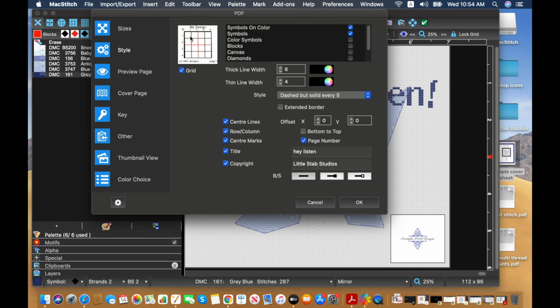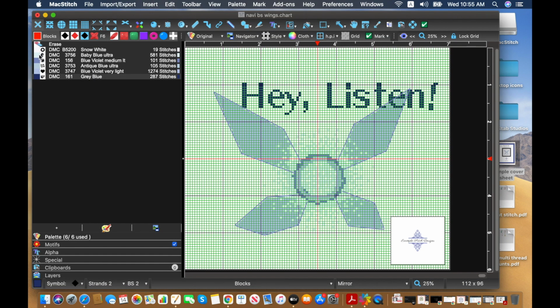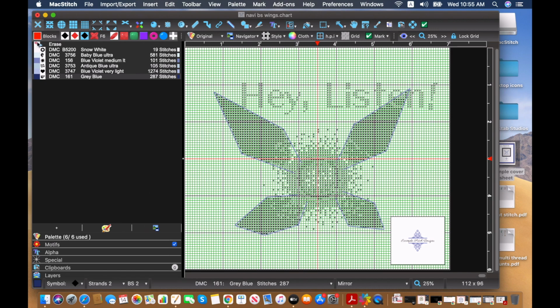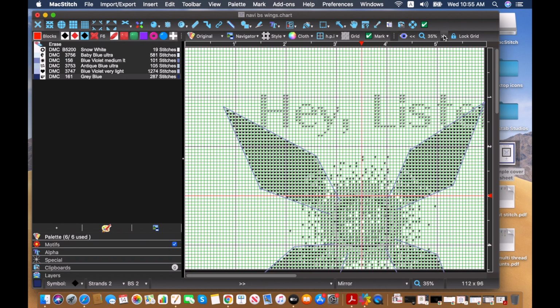If I go to Style, this is where I can edit what the actual charts are going to look like in the PDF. So you can choose a lot of different views for your stitchers to be able to read. The easiest ones I've found personally are symbols on color and then symbols. And actually, I want to cancel this real quick just so I can go back to the block view. These are the symbols that are going to be used. This is the black and white symbol, so it's going to take the symbol for each thread and assign it a random position based on it.